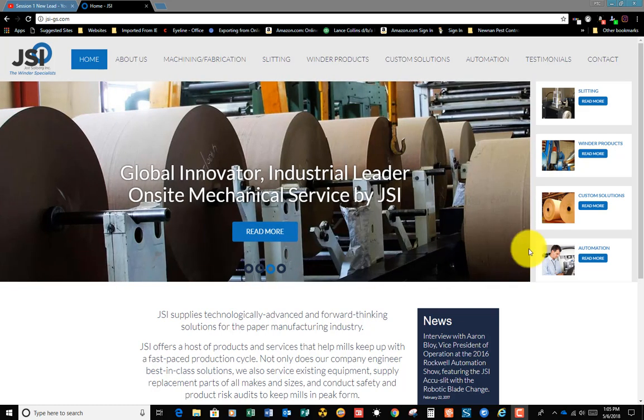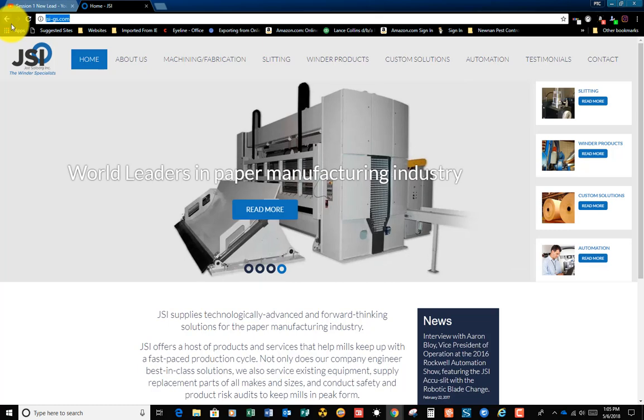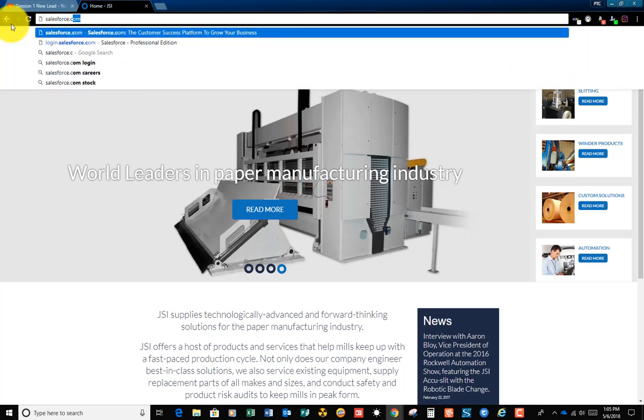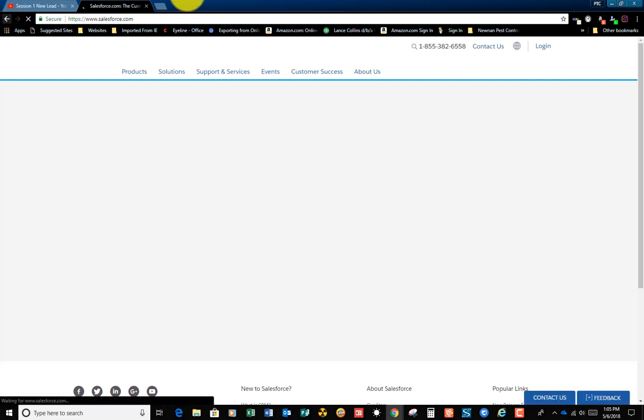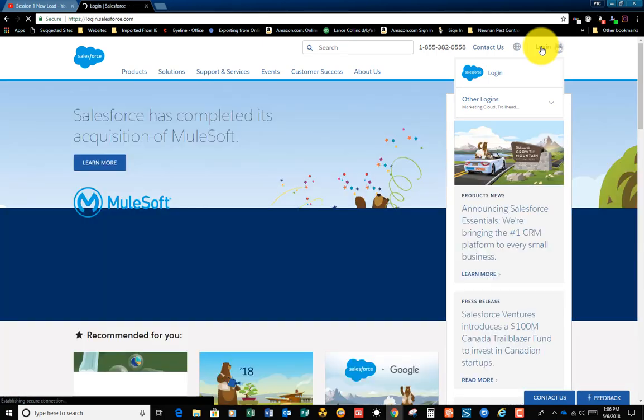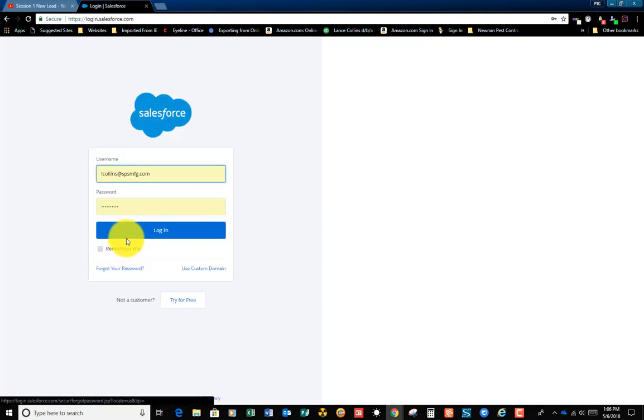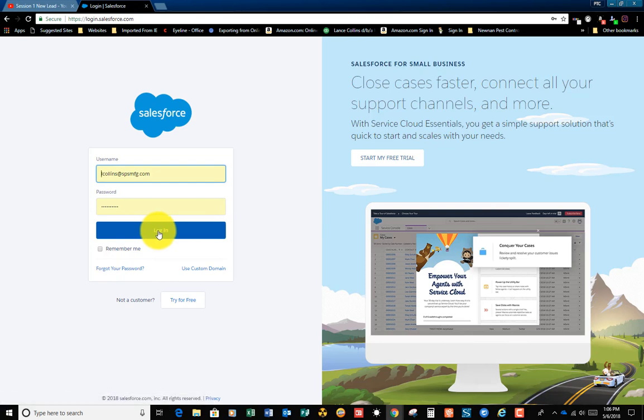So let's get started. In your web browser, we prefer Google Chrome, but you can use Edge as well. We want to go into your browser and type in salesforce.com. Once there, you'll see a login at the top right hand of the screen. Now if you haven't received your login, get with the IT department and they'll either set up your account or provide your credentials to you. So go ahead and enter them there and click on login.